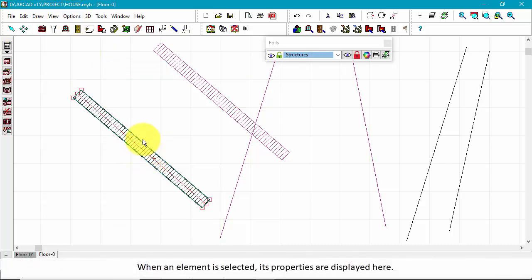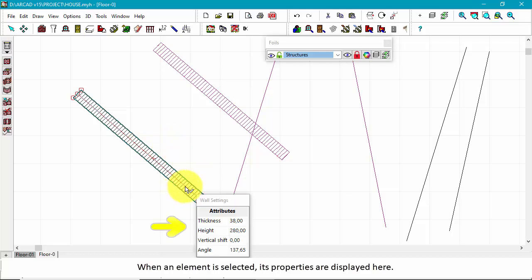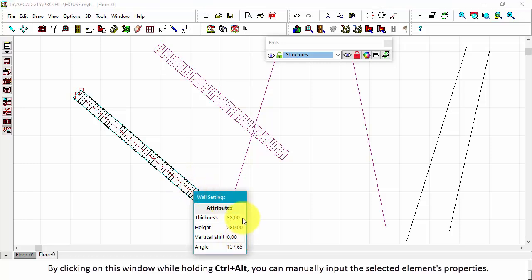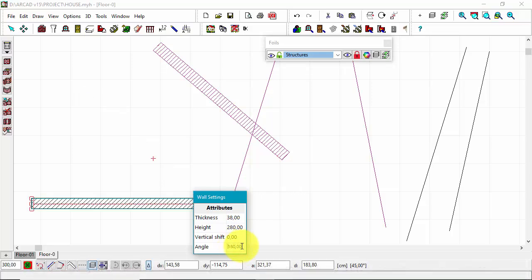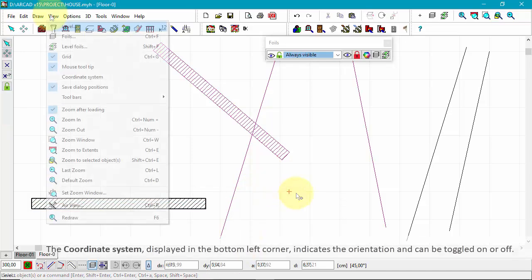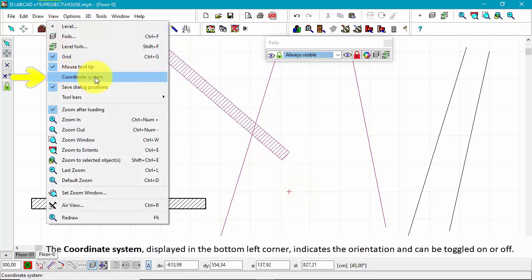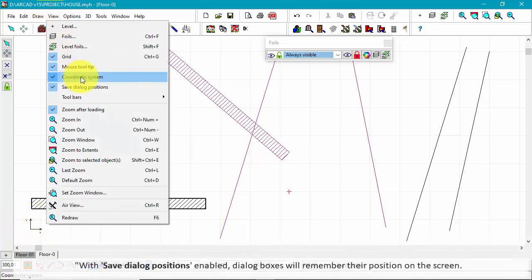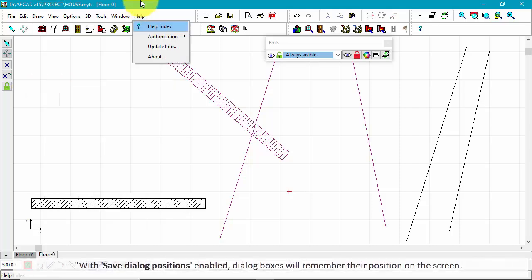When an element is selected, its properties are displayed here. By clicking on this window while holding Ctrl+Alt, you can manually input the selected element's properties. The coordinate system, displayed in the bottom left corner, indicates the orientation and can be toggled on or off. With Save Dialog Positions enabled, dialog boxes will remember their position on the screen.